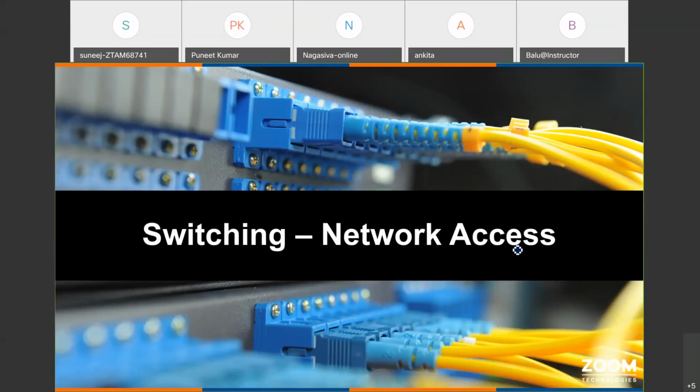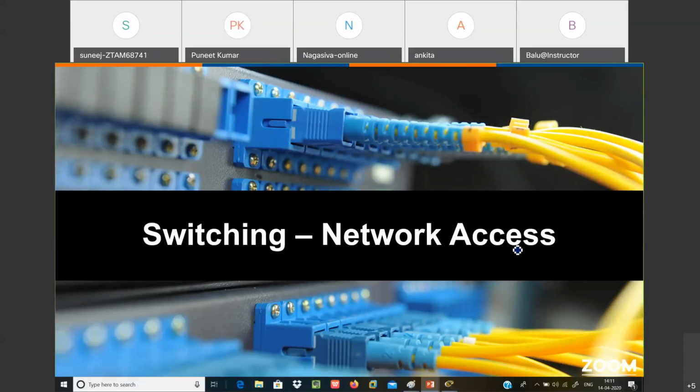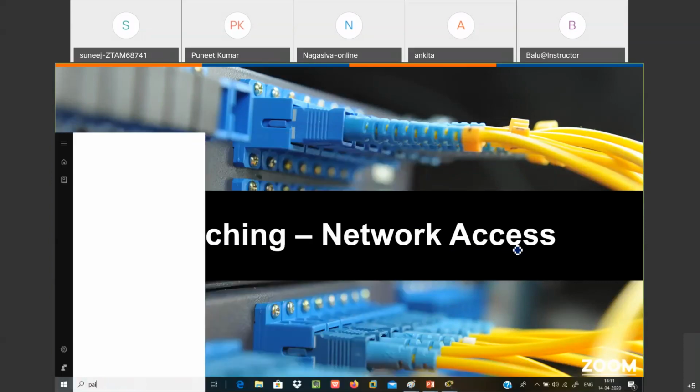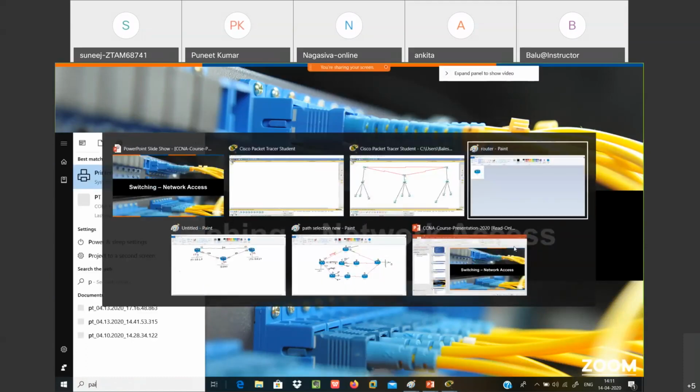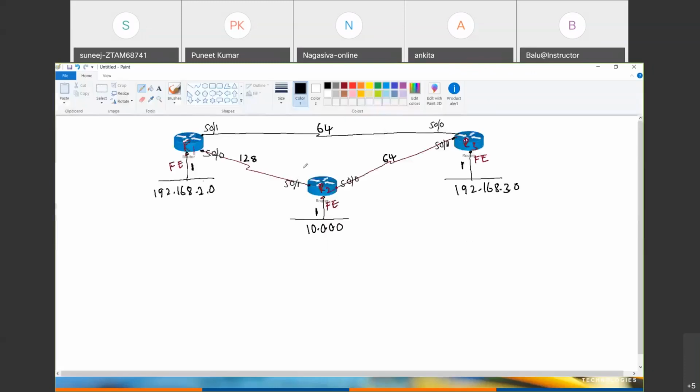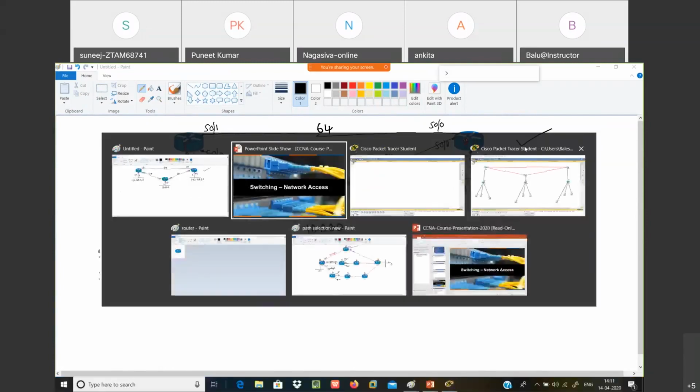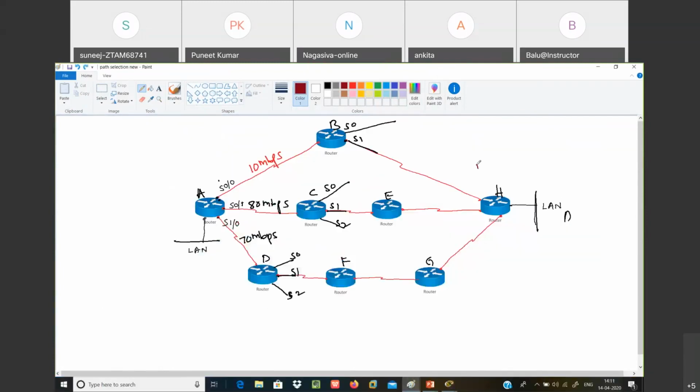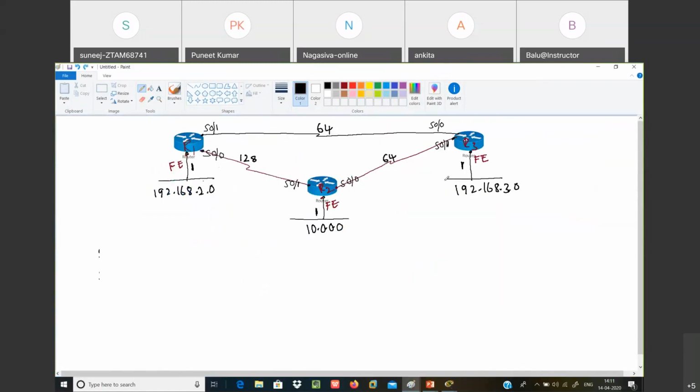What are the major points? What is the major technology we have discussed in routing? A lot of scenarios you have seen, right? Like R1, R2, R3, source, destination. Mostly based on this topology and one more topology, a lot of scenarios you have discussed, right? What is the major technology you have discussed in the routing part?